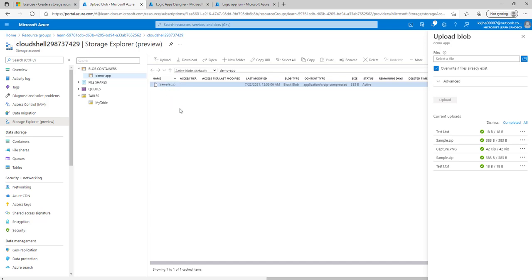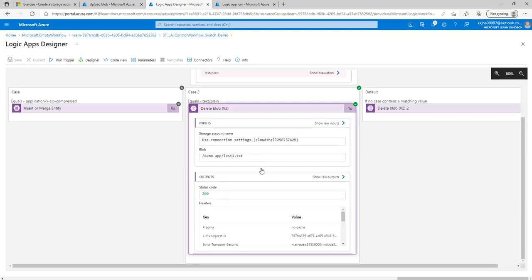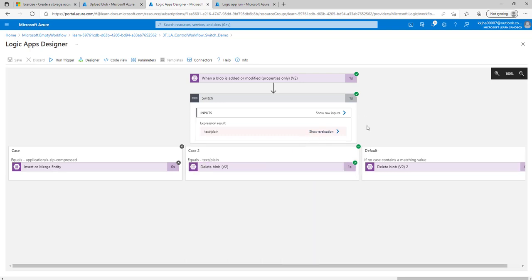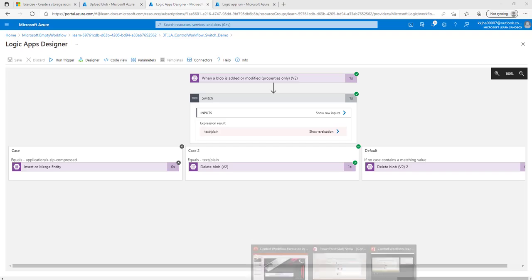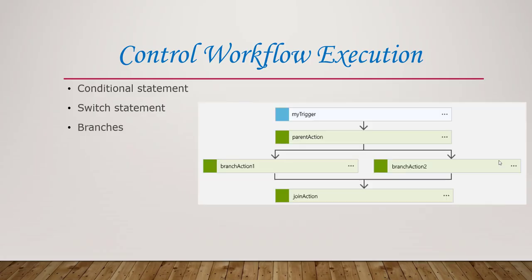So the file has been picked up from this location, and it reached the cache 2, and it was also successfully deleted. Okay, so this was the switch statement that we use whenever it is required. Let's see the third one.